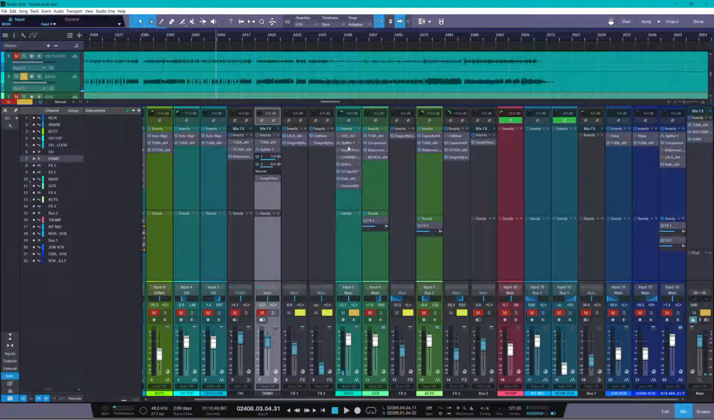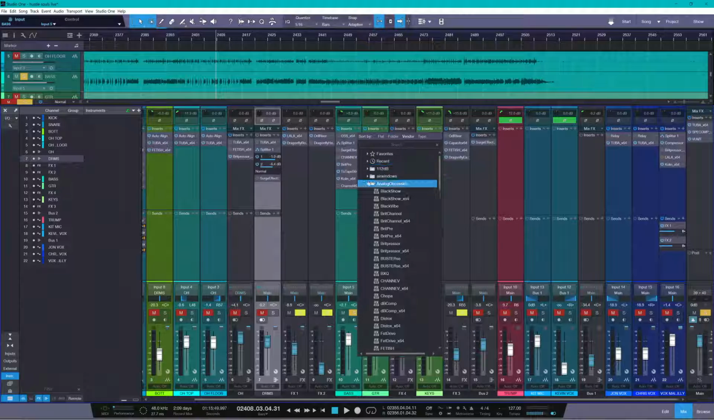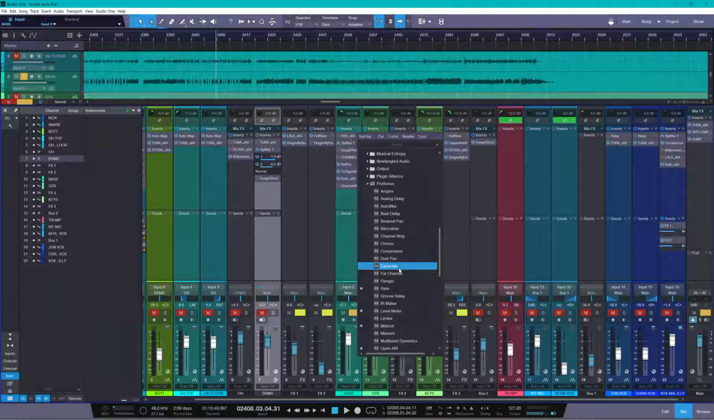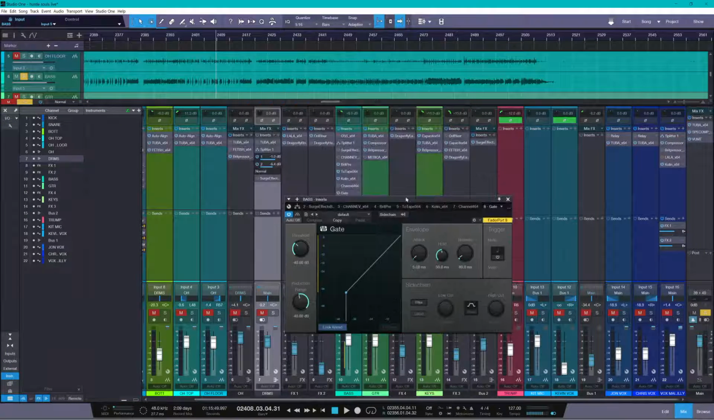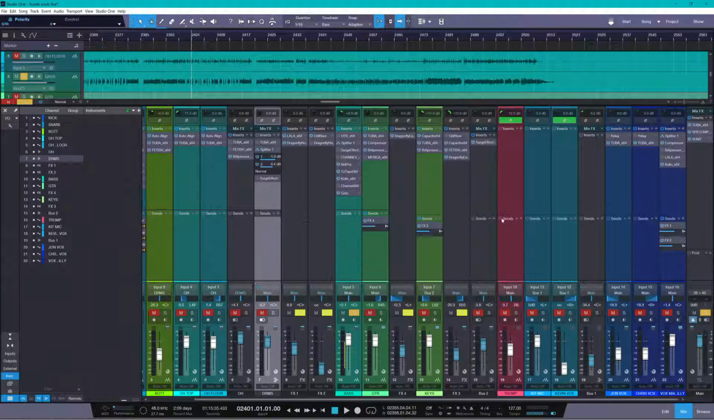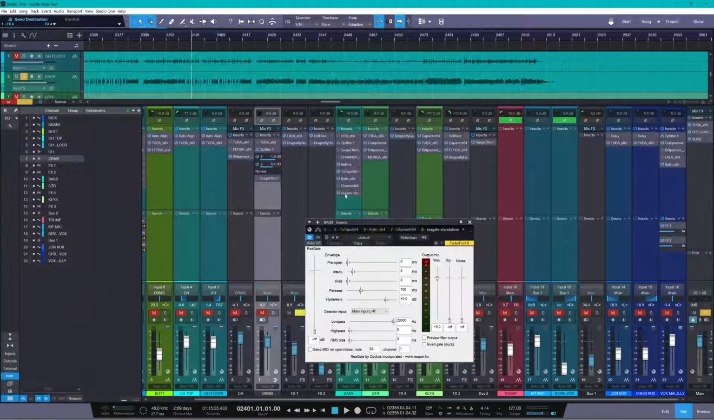I think what it is is that the bass is sustaining just a little bit. I know that somebody made a free gate somewhere. Oh, yeah, the Riga gate is free. There we go. Let me clean this bass guitar up just a little bit.